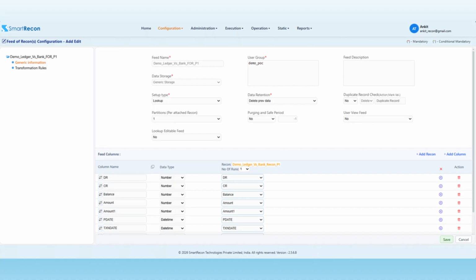Once selected, the system automatically pulls all the columns from that recon's execution result. Here, you can see columns like DR, CR, balance, amount, amount 1, PDATE, and TXNDATE are now available as feed columns. These columns will now contain the actual recon execution data. You can then add transformation rules on this feed of recon, just like any other feed, to filter or transform the data as per your requirements before it is used for report generation.